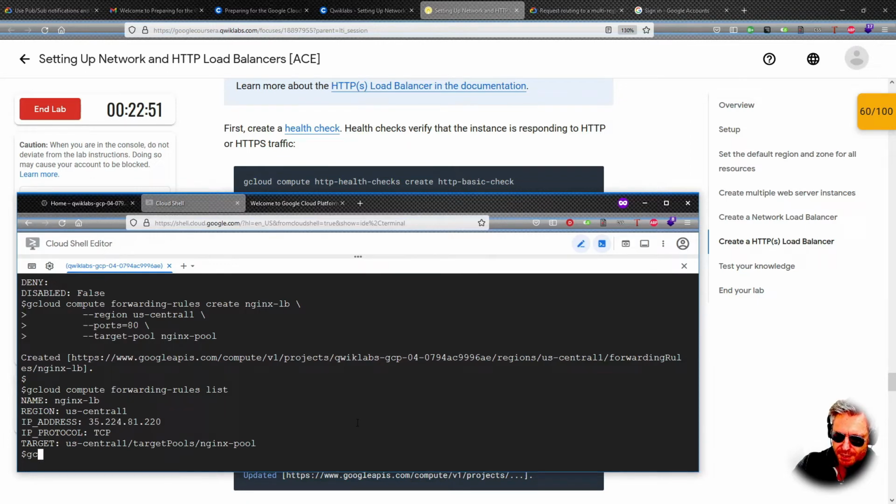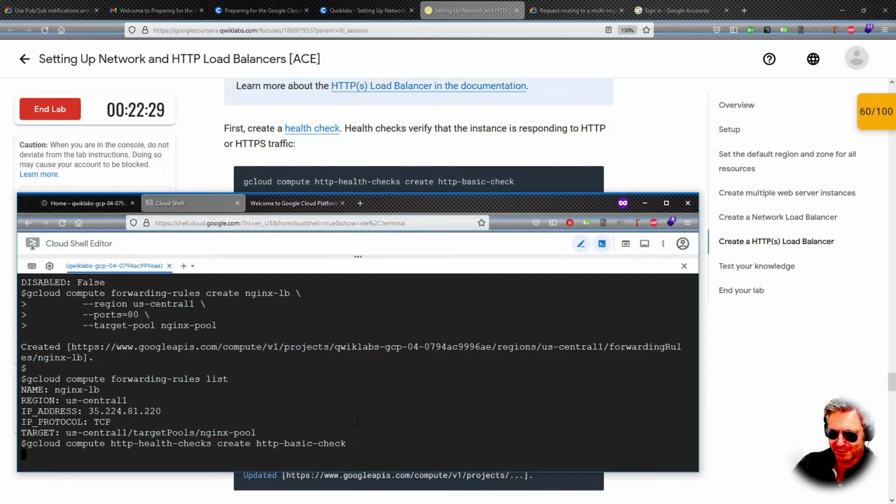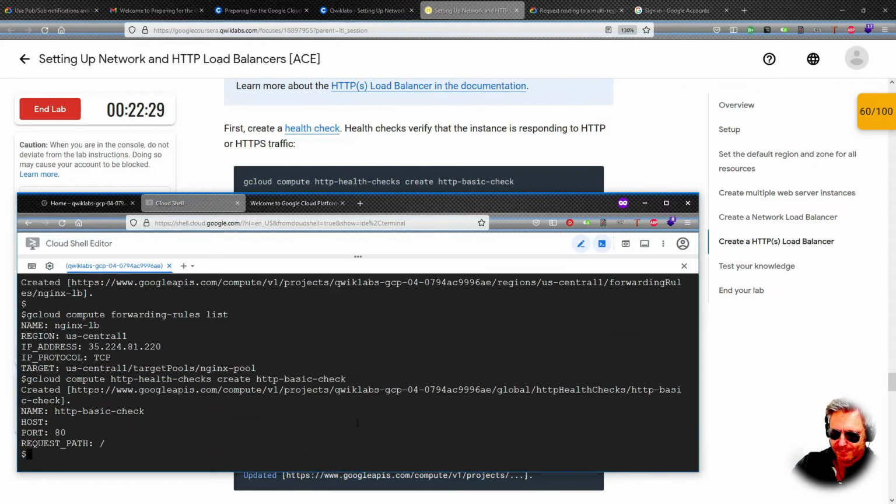So gcloud compute HTTP health checks. A tab auto completes that for you. So then you do create and then you give it a name. So HTTP basic. Autocomplete won't work on that because its actual name is not a command. There we go. So it's created the health check.